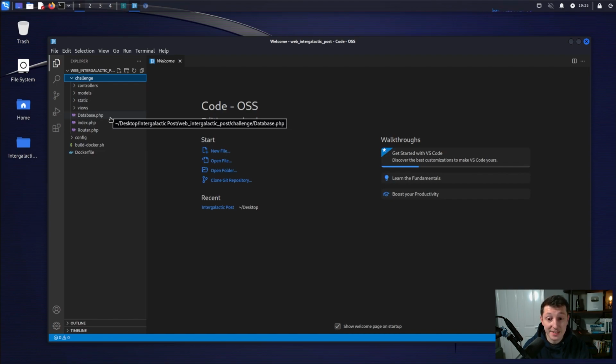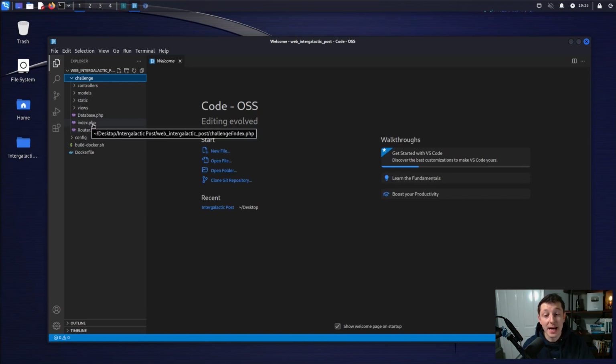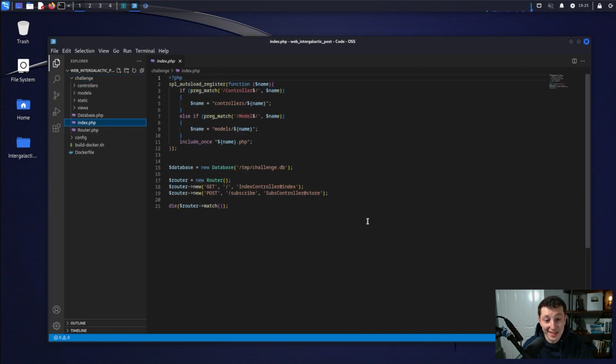Probably the best place to start off something like this is going to be in the index.php, index being the main page of this site. So if I click onto index, we're going to see some of this PHP. Now we see references to controllers. We see references to models. And if we look down here, we also see reference to a database. So there's some sort of database happening in the background in the temp directory.